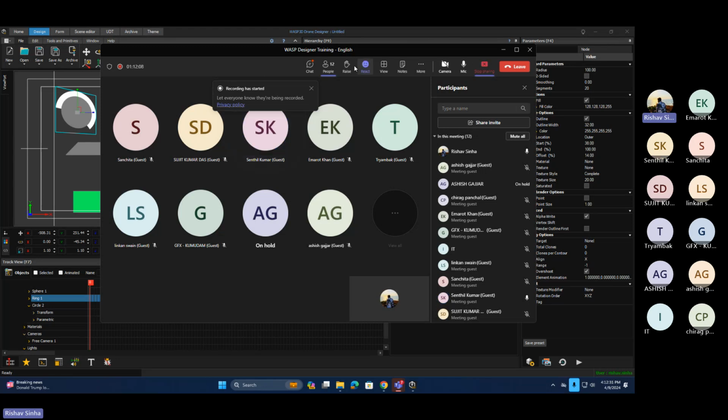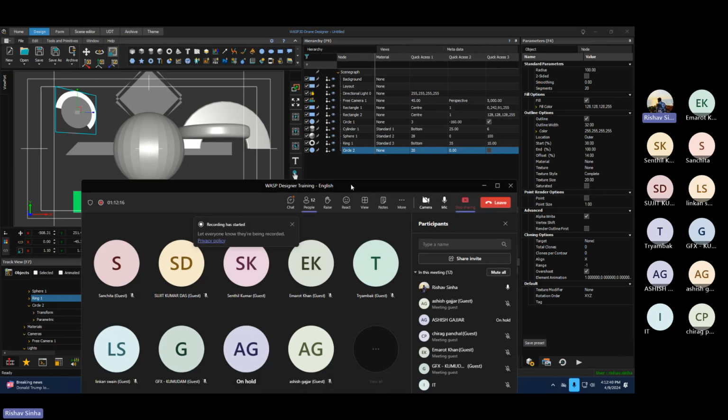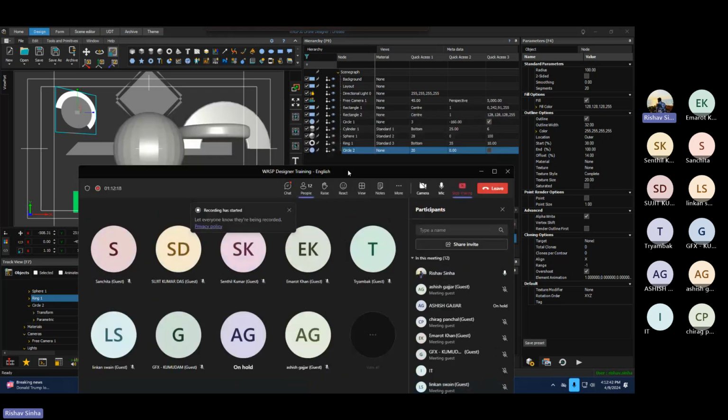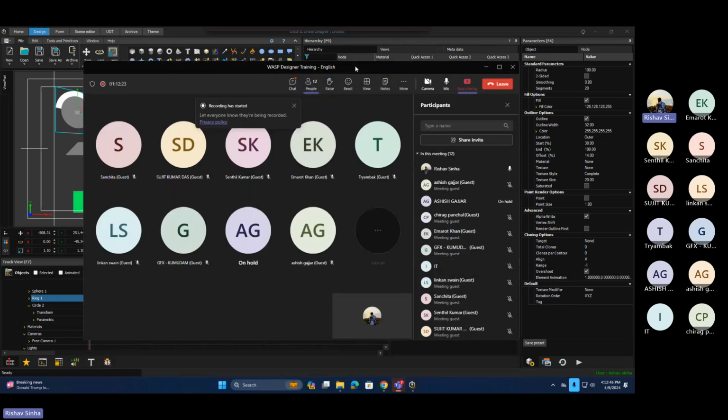I hope you guys will practice every object and try to use these options. And let me know what else you can create with your own creativity. After that, we will cover the track view option, material textures, these options in the next session.